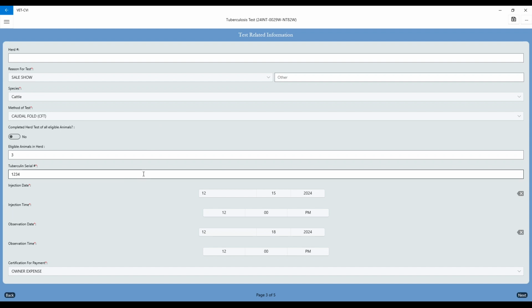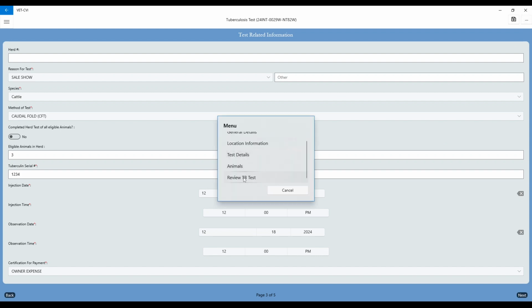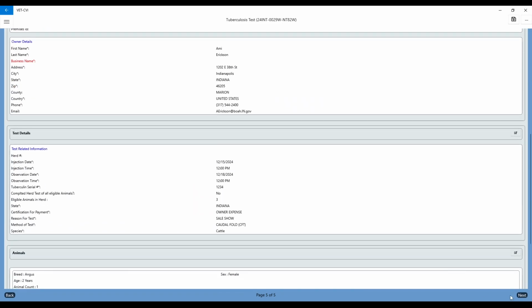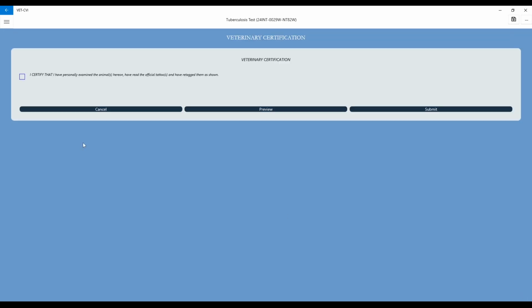You can make any changes needed and keep clicking next until you get back to your review page, or if you click the 3 dots in the top right, you can easily navigate quickly back. If everything is correct, you can click next. Here's where you'll check to certify and click submit, or you can also click preview.